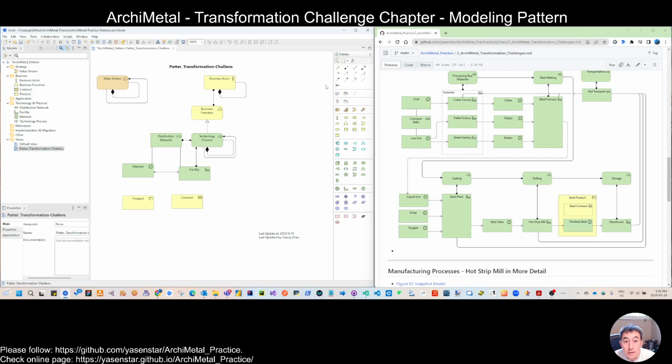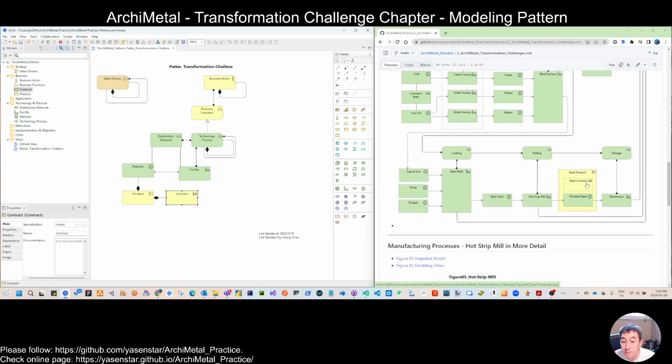So here, let's see. What are the relationships we can use? Aggregate or part of. So part of is better. So then that is composition, and from material also part of. Then both the contract and the physical material are composed into our business product. And we don't need to build any relationship to the facility. So that's all for this figure 4.